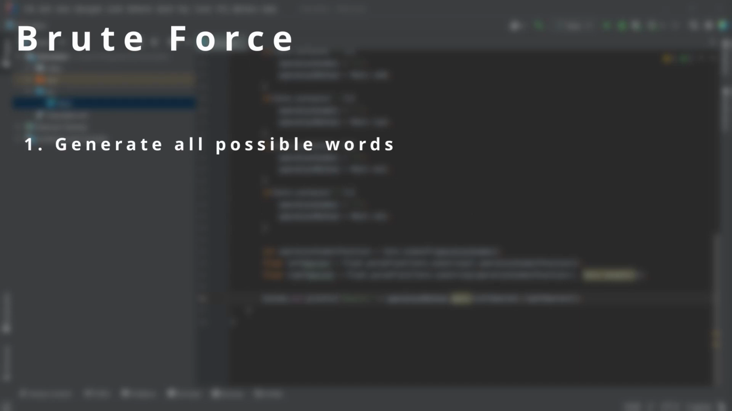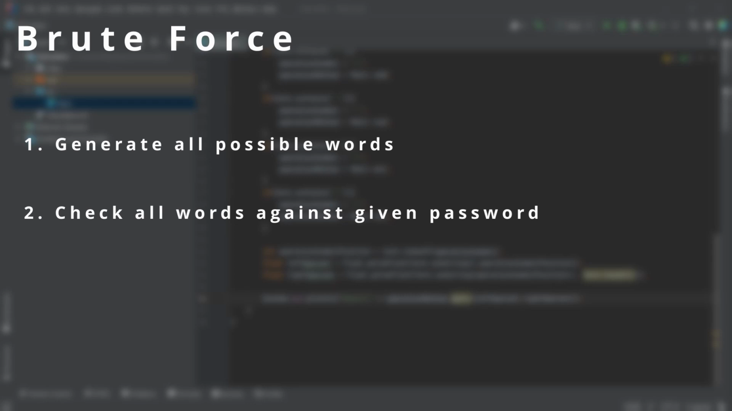Let's write down the requirements for our brute force app. First, create all combinations of words for a given length from a predefined set of legal characters. Second, try all those password candidates against a given password. The bulk of the work will be creating those candidates. Let's start with the predefined set of legal characters requirement.